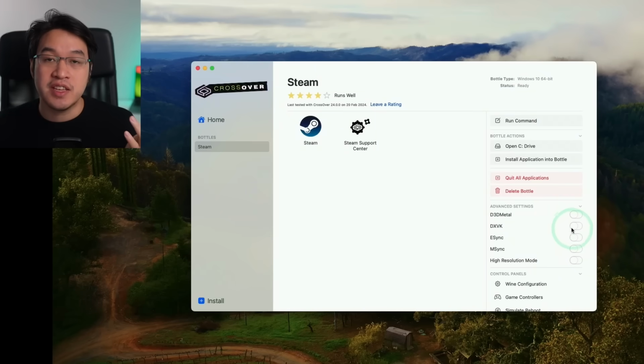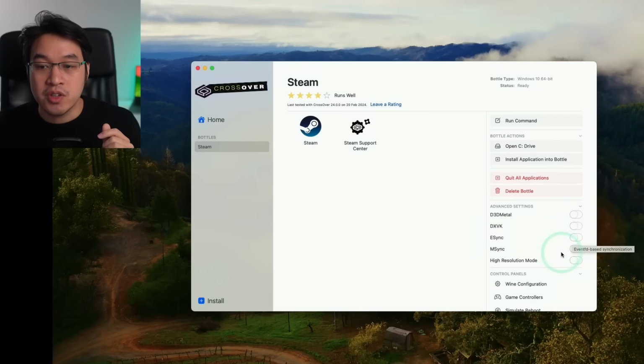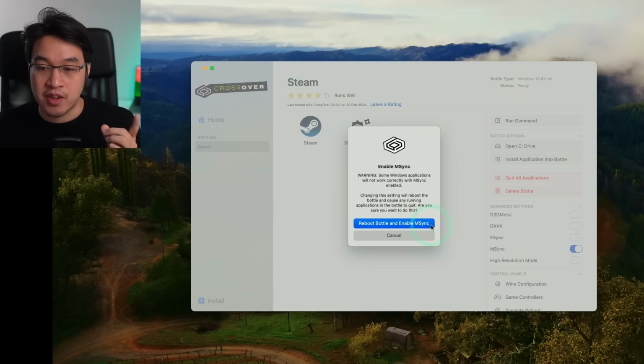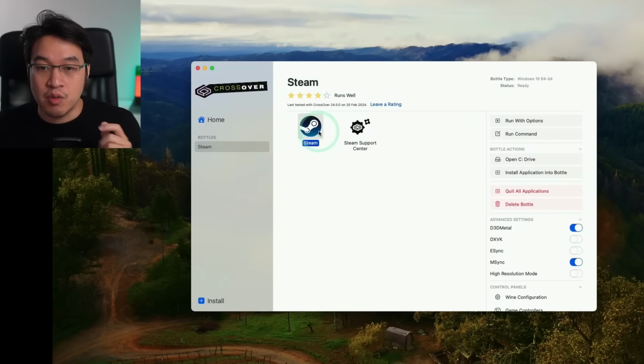And if you have neither of these turned on and you're trying to run a DirectX 11 or 12 game, then that's going to run through WineD3D. Also as well, we have the option of Esync or Msync. I will turn on Msync, which is compatible for most games, and it's going to increase performance as well. So just click on this reboot bottle and enable Msync. So we're basically ready to open up Steam.